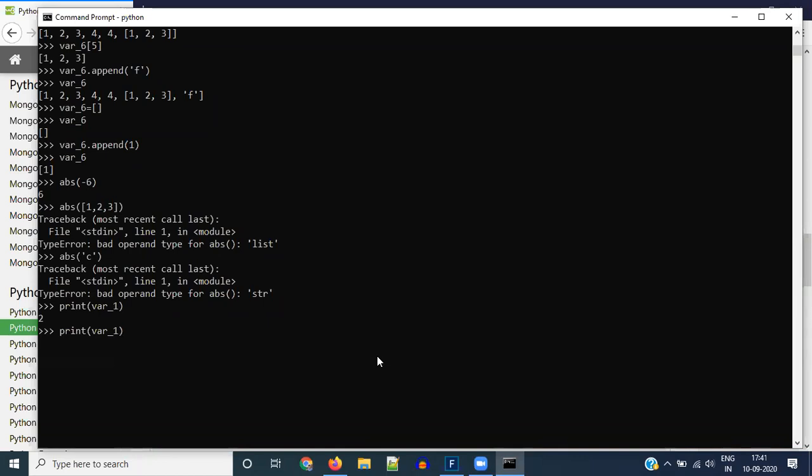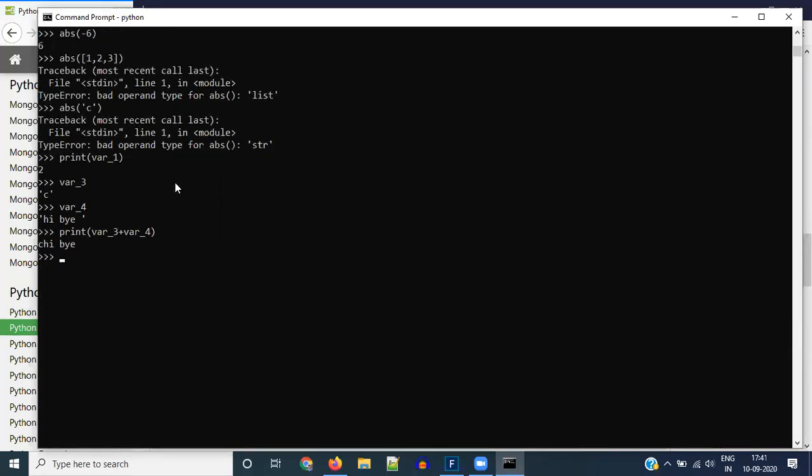A really nice thing about print is if you want to print multiple things, say they are all characters, then you can just add them here. Which was our character variable, var3 and var4. So in print, you can just type print var3 plus var4, and that will print the whole concatenated version of those two variables.